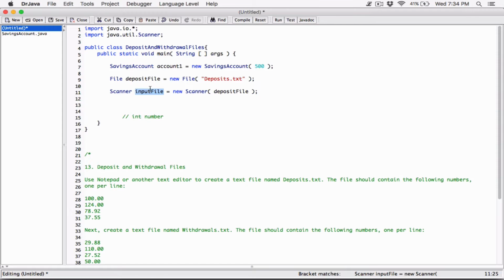So now this is going to represent our deposit file, but then it has more capability. It has other functionality to read from the file and do a whole bunch of stuff with it. This is just a file, and this can do stuff with the file. It's a scanner object that is connected to the deposit file and can read from it, and this is the file itself.